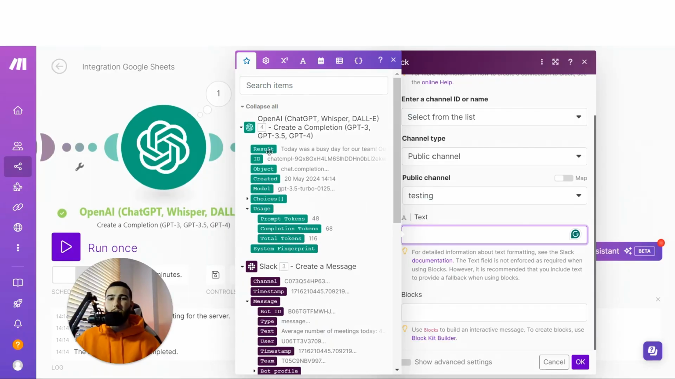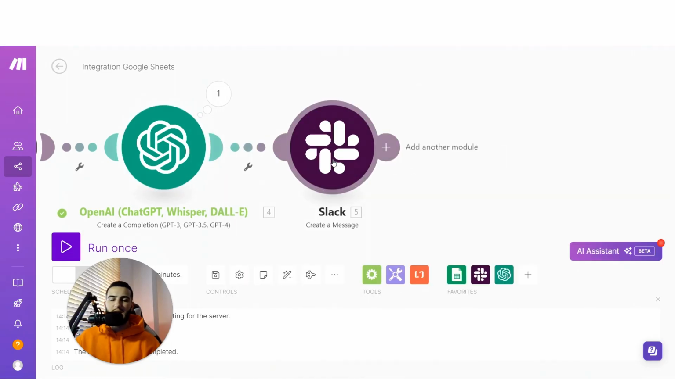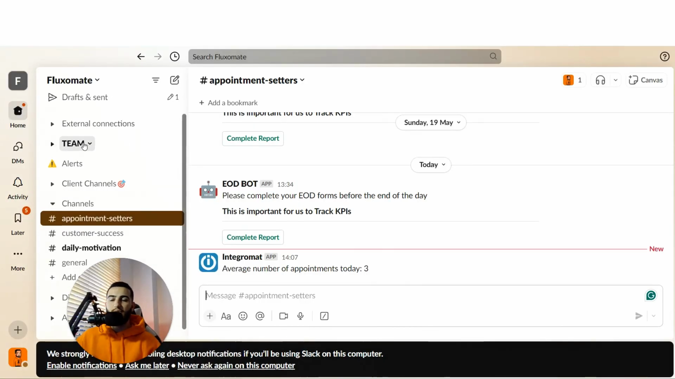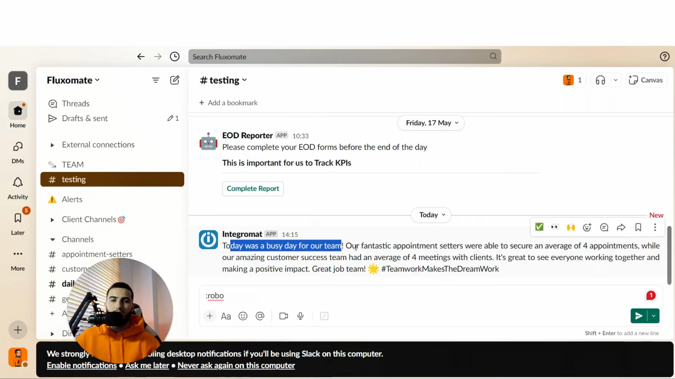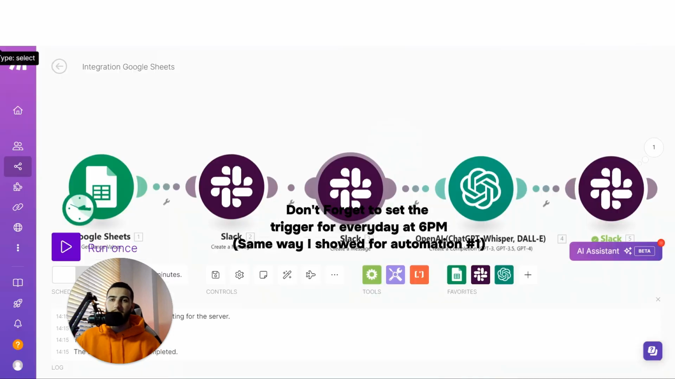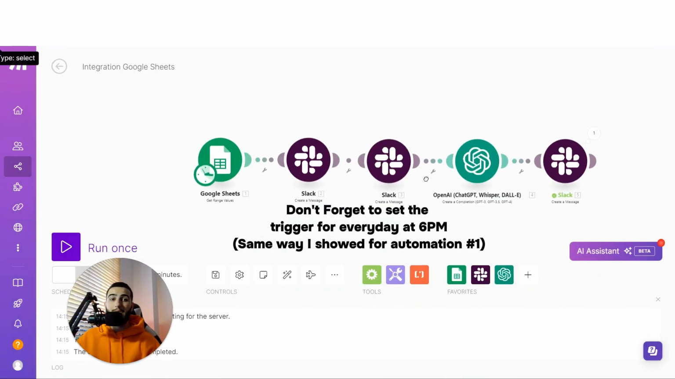Obviously, you can send this to your CEO or even, I don't know, your admin group, for example. And I'm just going to literally copy that information straight from ChatGPT for the text just by inputting the result. And I'm going to go over, press OK, and just test that. And now if we open up Slack, let me go over to the testing channel. You can see we have that summary with the amount of average client meetings we had and the average number of appointment setters, which is coming straight from information on the spreadsheet. The cool thing about this, guys, is that it all happens automatically.